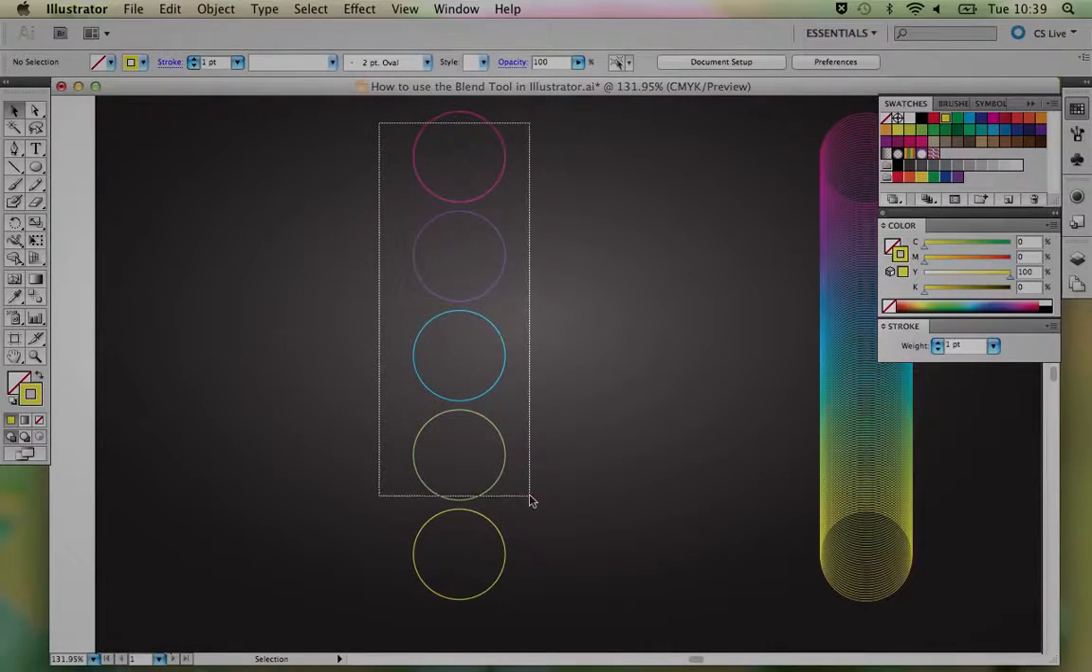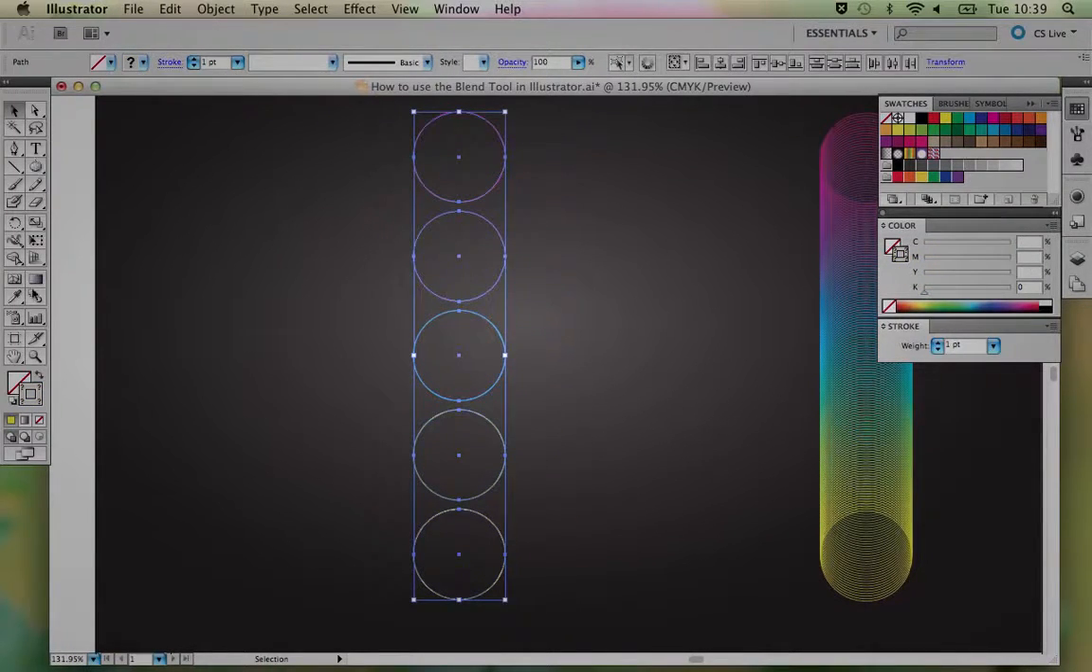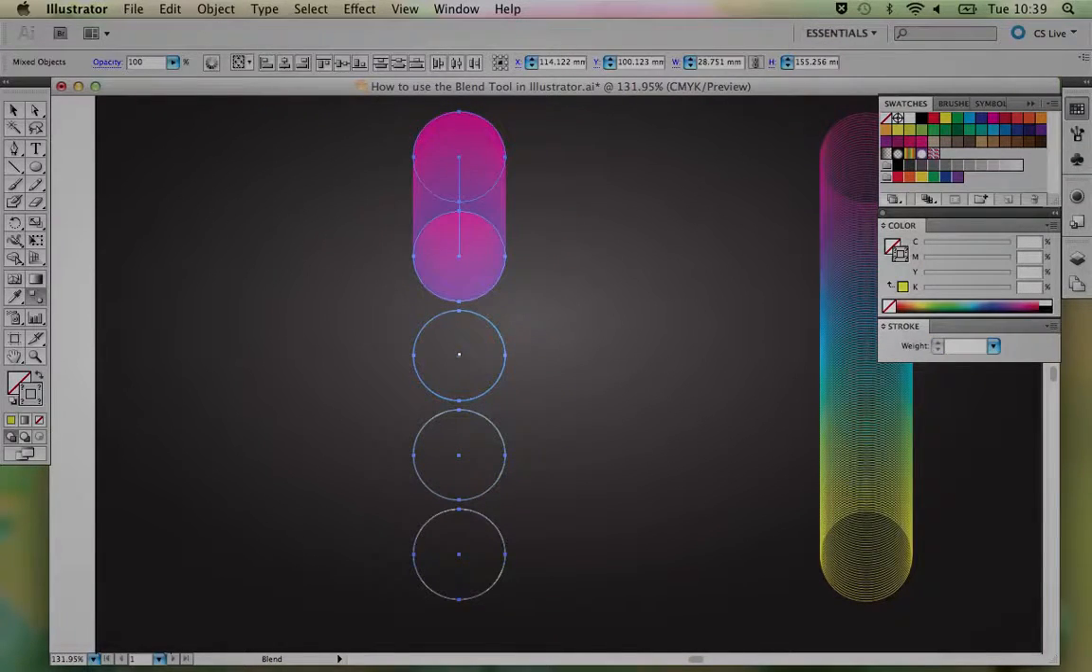So if you make your circles those colours, select them all, click to your blend tool, and then we are going to do a link between each one, stopping on each point before we move forward. So click on your top one, move to your next one, move to your next one, move to your next one, and go to the final one.